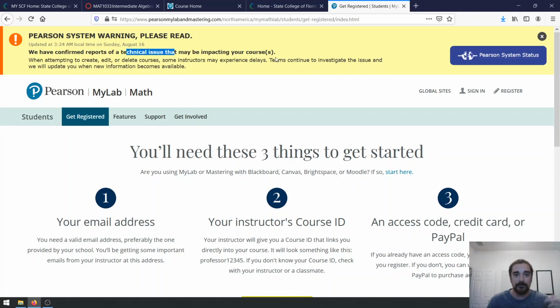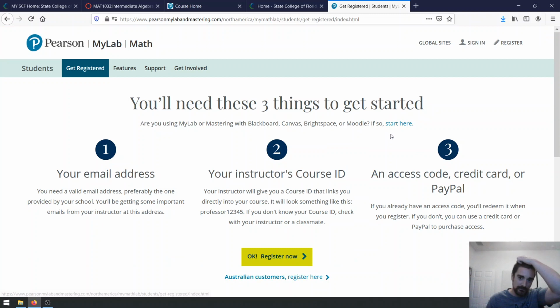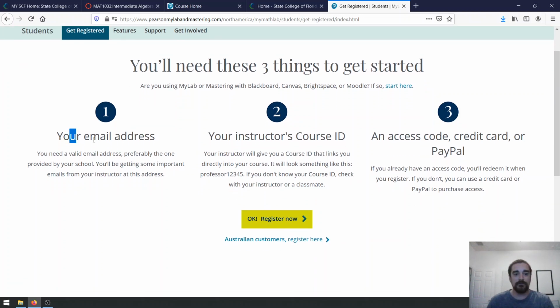So see, already technical issues. And they'll usually give you either a pop-up, or maybe even if it's major, they might send out a massive email to all their users that says, we're experiencing trouble and we expect to have it fixed by this date and time. So you'll need your email address.